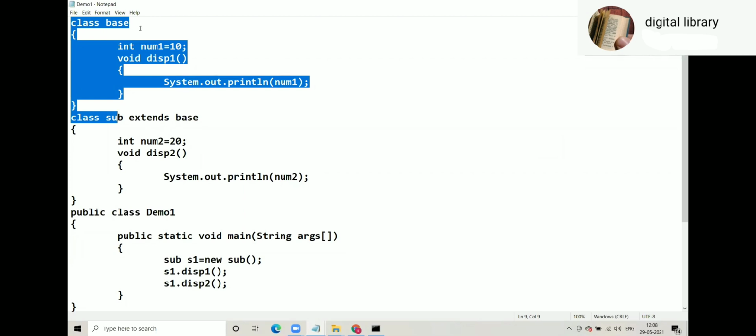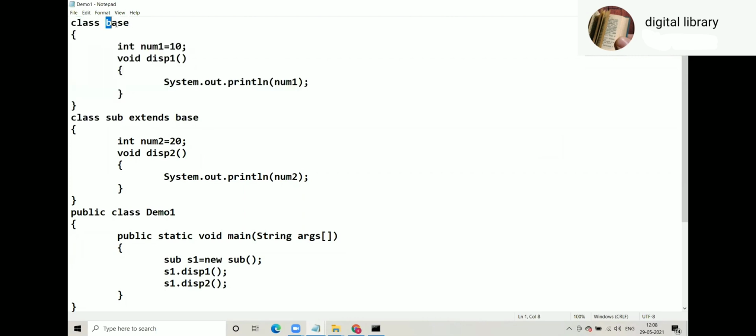Why? Because who is the parent of base? Object. So the hierarchy will be like that: Object, below it base, below it sub. By default in Java we have single level. By default, you just write class something, class my class, and that my class is also derived from object. So by default we have single level inheritance. यहाँ पे multi level है. Sub extends base. Sub has got a member and sub has got a member function.